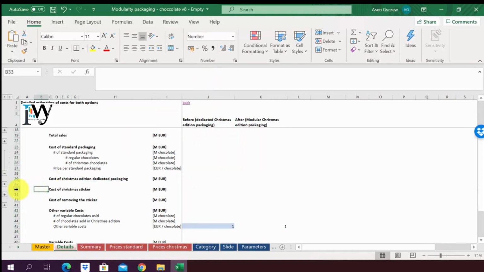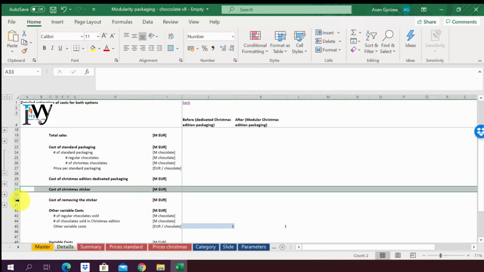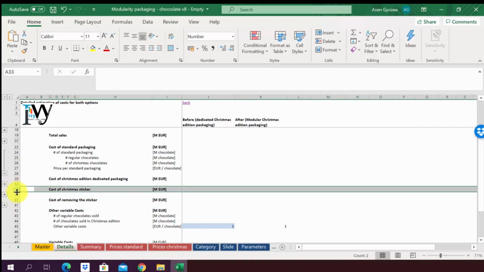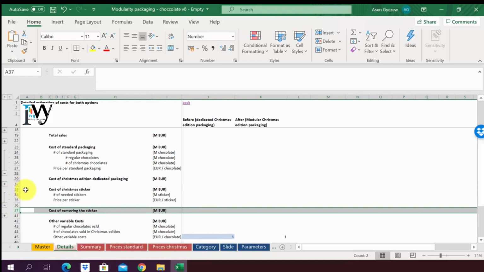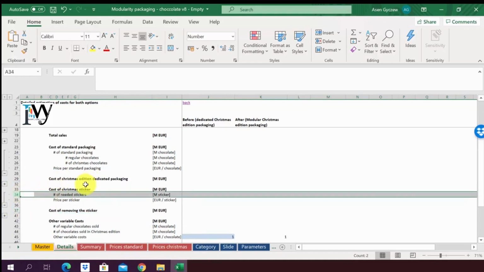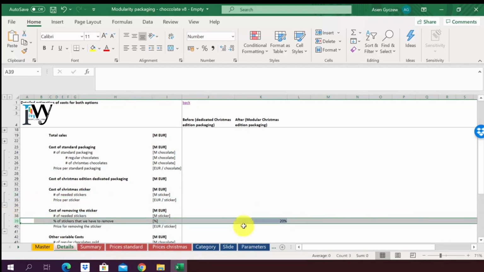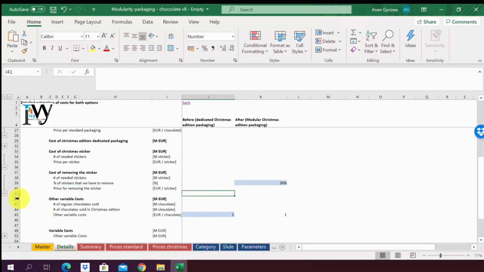Now, if you introduce the modular packaging, obviously you have to estimate also the cost of putting a sticker and removing it afterwards. And this is what we do in row 33 and 37. Here we obviously have to estimate the needed sticker and price per sticker. And in the case of removing, you have to assume that 20% of the stickers will be removed. So this is the percentage of the Christmas products that are not being sold as Christmas, and you have to remove the sticker.